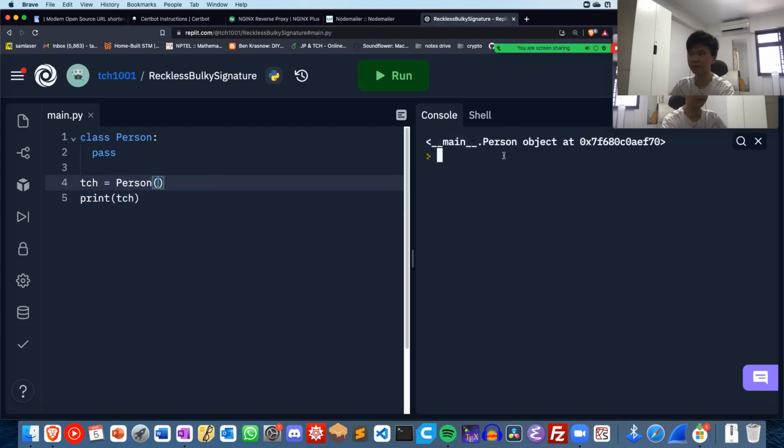A few things we notice here. Main is just the name of the file. Person is the class Person over here that we wrote. And object is an instance of this class. So right now this is known as creating a person object, and we'll see what it's useful for later. And lastly, we see this address over here. This is where this TCH object is located in memory. I'll talk about that more.